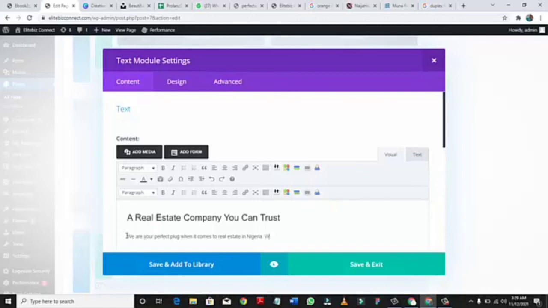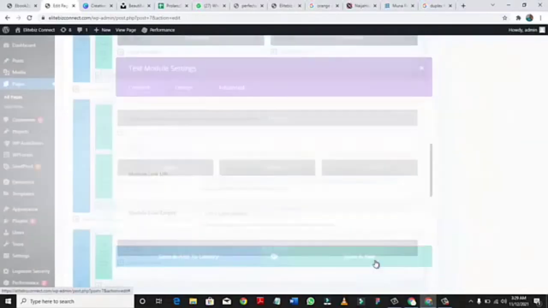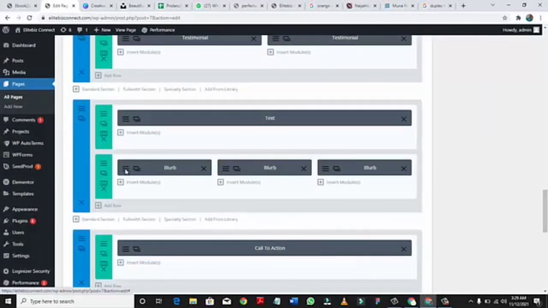We deliver top-notch properties and customer service. Let's leave it at this. Then we save and exit. Then let's come to this. Let's just edit this particular blurb.